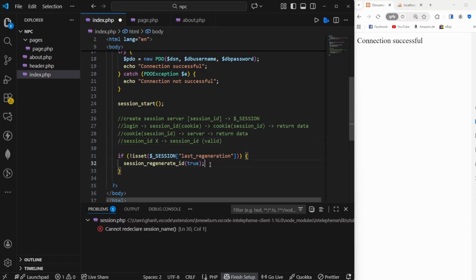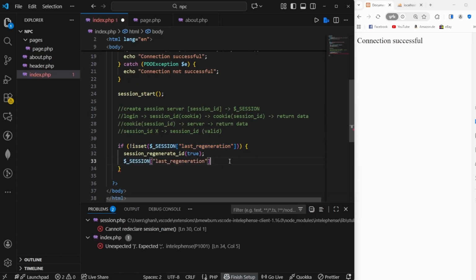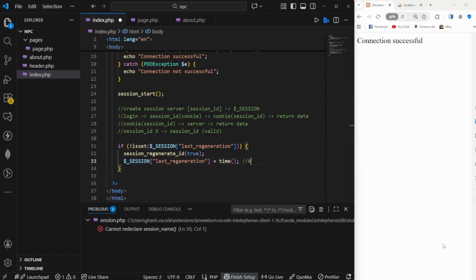And now we also want to track when the last regeneration of our session ID was. So we're going to set this superglobal variable, $_SESSION last_regeneration, equal to the current time. Let's imagine, for the purpose of this example, that our time is just going to be 0. Obviously in a real world application, this would be something like December 21, 1543, doesn't matter. You get the idea though. But for simplicity, let's imagine time for us starts at 0.